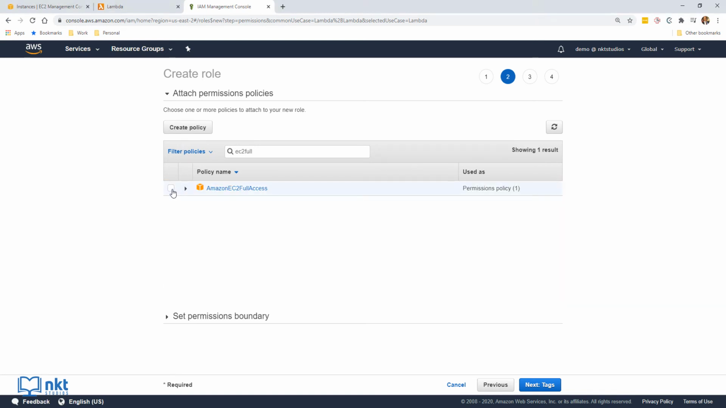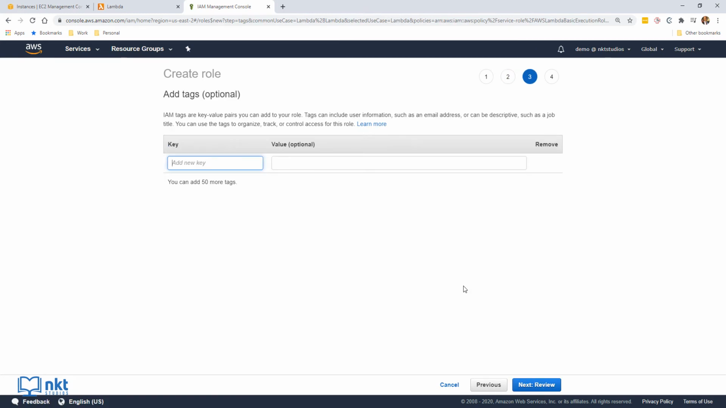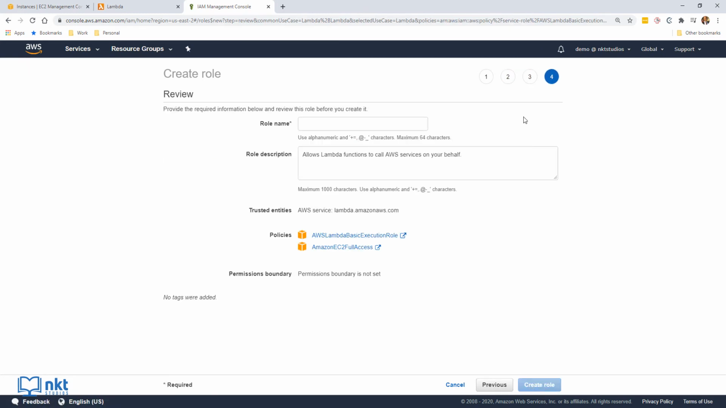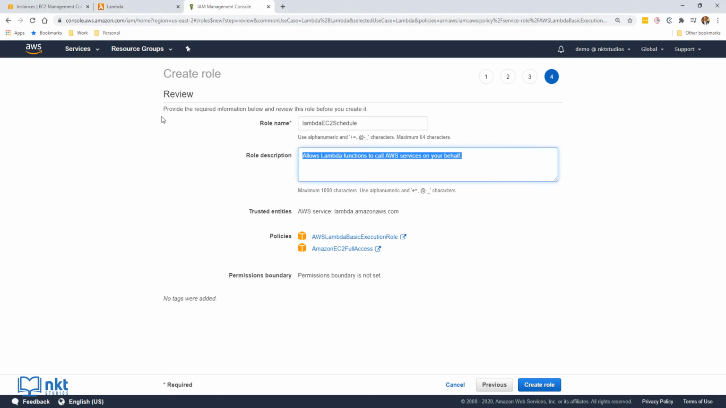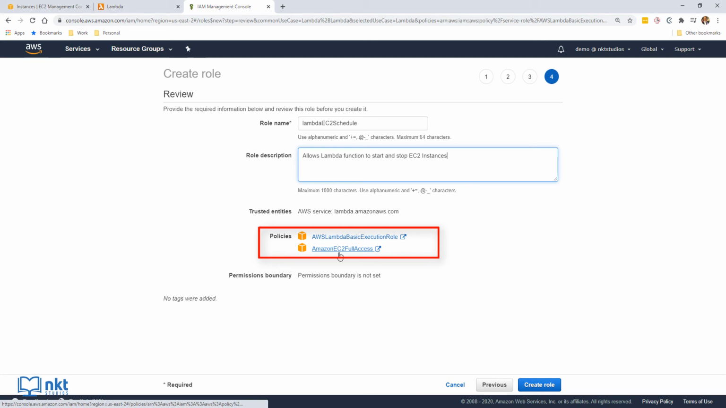And then click on Next, Tags. We're not going to create any tags, so just click on Next, Review. We now need to give our role a name and a description. For the name, I'm going to call it Lambda EC2 Schedule. And for the description, I'm going to put in: allows Lambda functions to start and stop EC2 instances. Just confirm under Policies that we have the Lambda Basic Execution role, which is here, and the Amazon EC2 Full Access, which is here. And then click on Create Role to create the role.